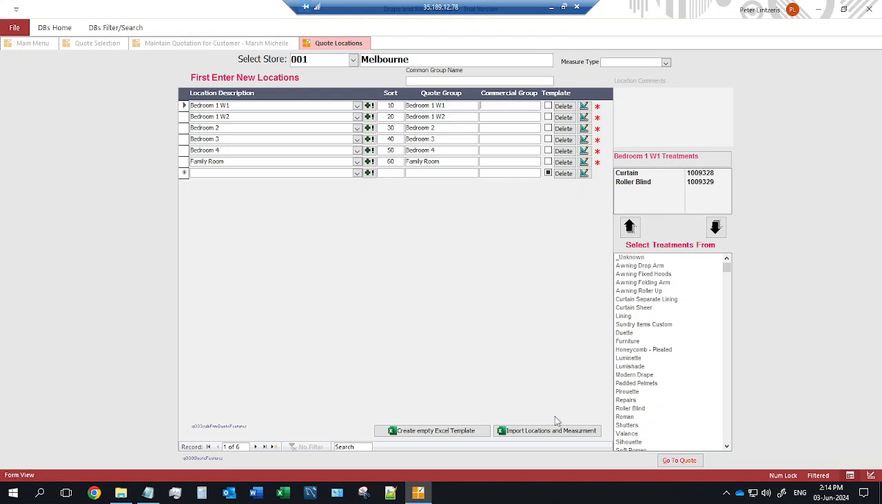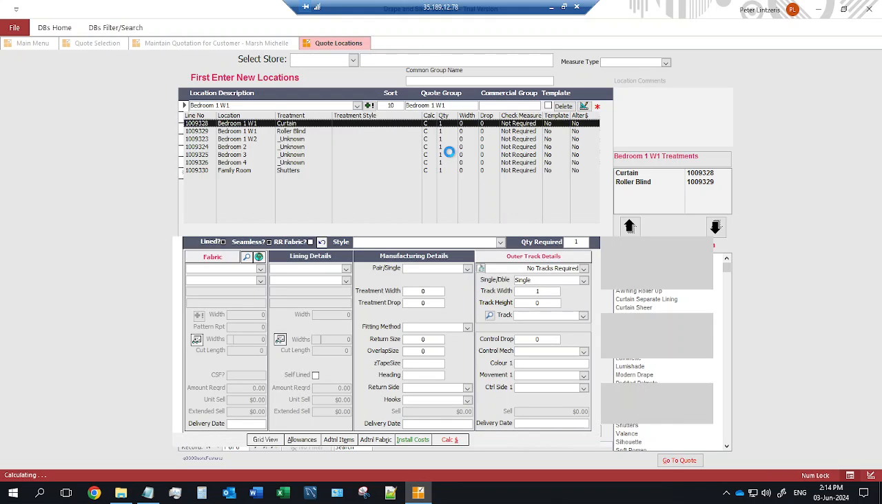Okay, let's go back to the quote. Just to explain this down here, if you're doing work for a builder or an architect, they can sometimes supply you with an Excel spreadsheet of those locations and the dimensions, which makes it very easy for you to then import them, allocate product, and then copy that product around the rest of the building, allowing you to get quotes for hundreds of windows out very, very quickly.